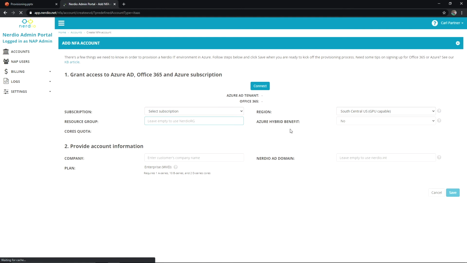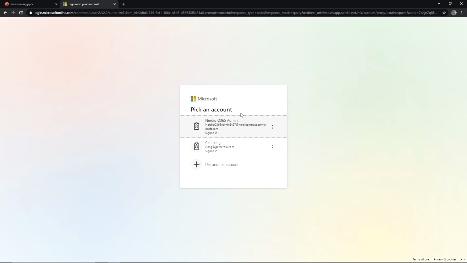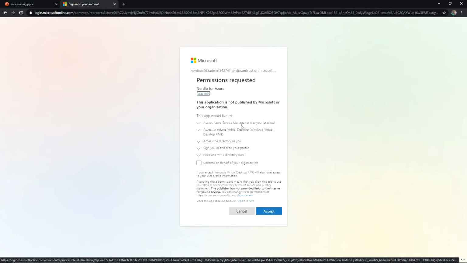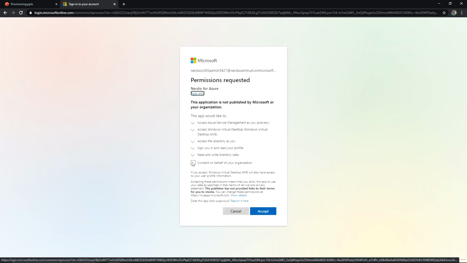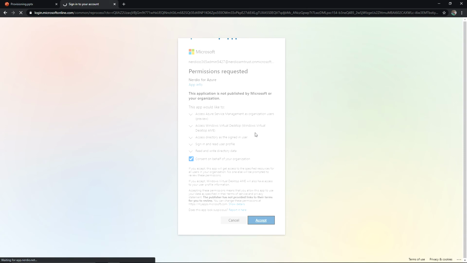Now we're at the provisioning screen. The first thing we're going to do is use that global admin account to connect back to Azure and O365. So we'll select that admin. You may be prompted to consent to the WVD services. So we'll go ahead and say accept to that.